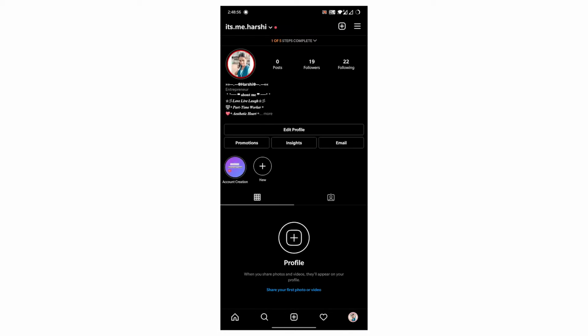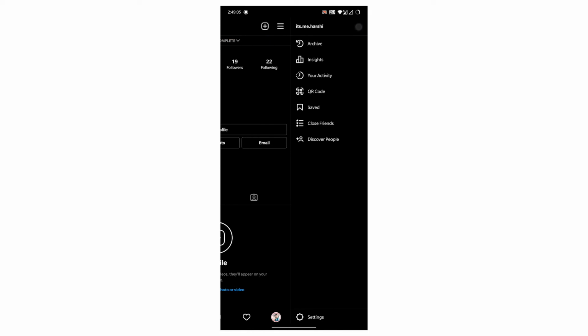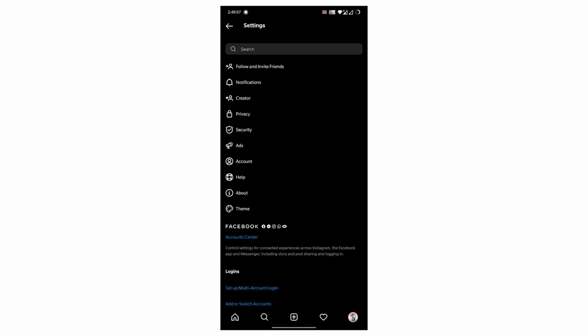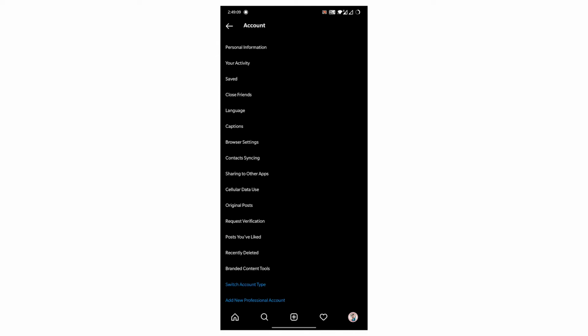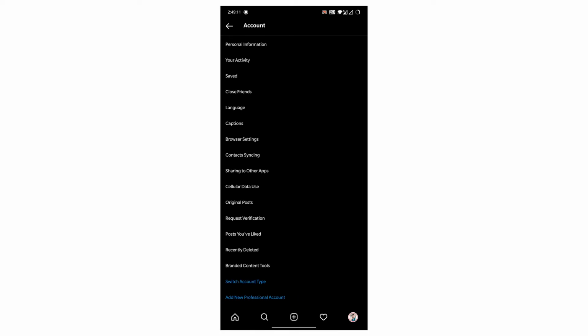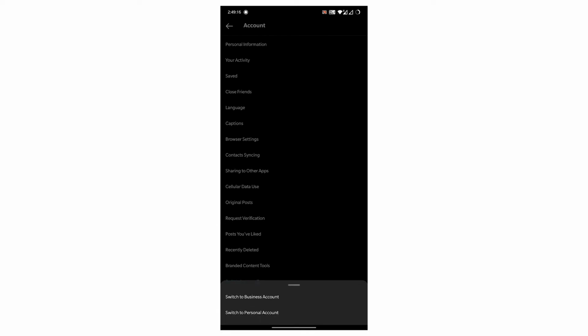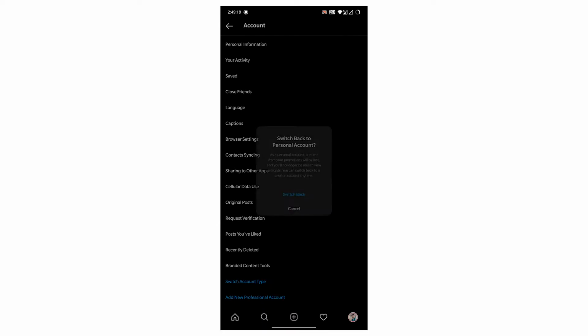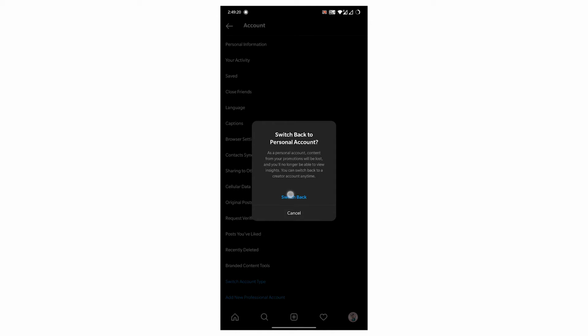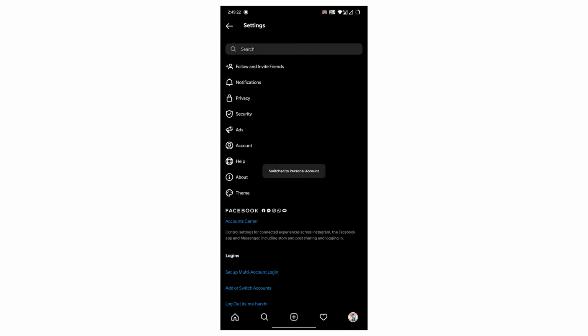Now just click on the three lines and go to settings. Here you can see Account, tap on it, and here you can see an option called Switch account type. Click on it, and here you can see Switch to personal account. Click on it. Now the professional account will be converted into a personal account.